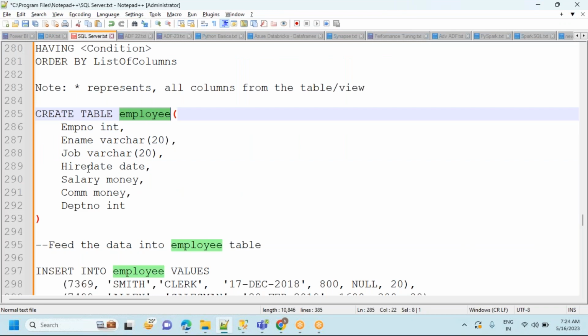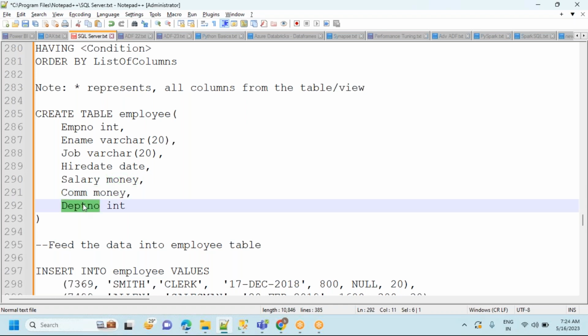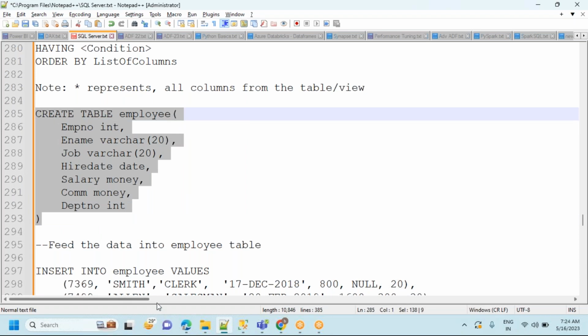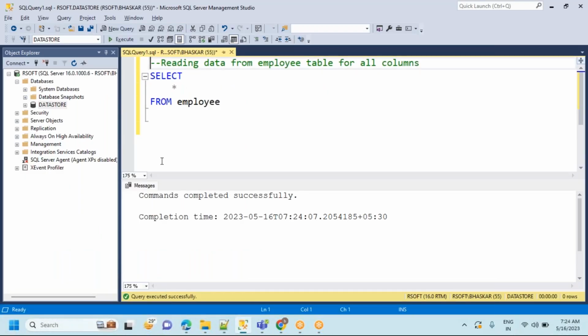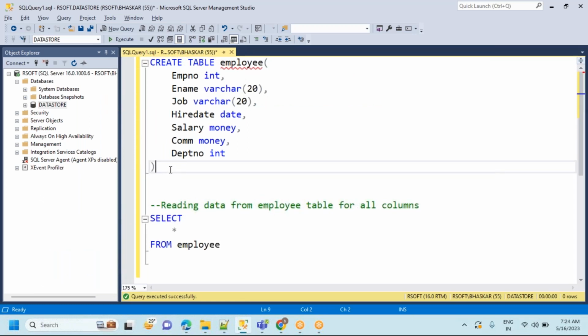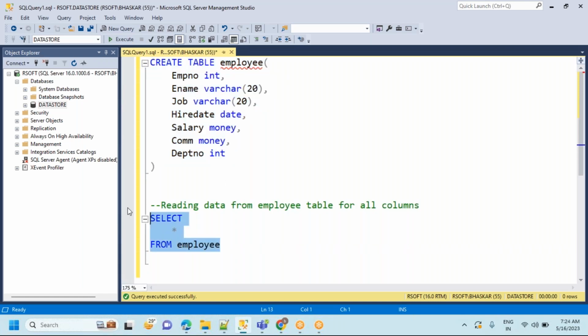So here I have a create table: employee number. We know already how we can create a table. Employee name, job, hire date is a date data type, salary is a money data type, commission is a money data type again, DPT number is the department number, so that is an integer data type. I'm just taking this copy. Let's execute this statement. I'm going to create a new table. Now no data is available in this particular table.